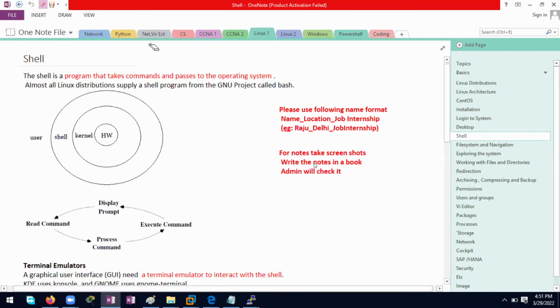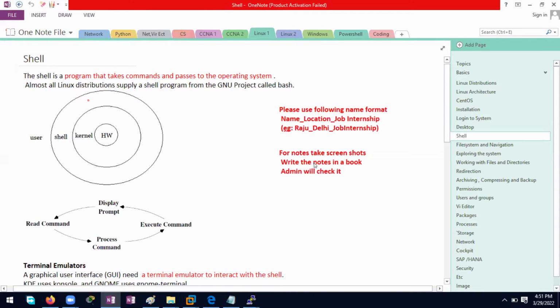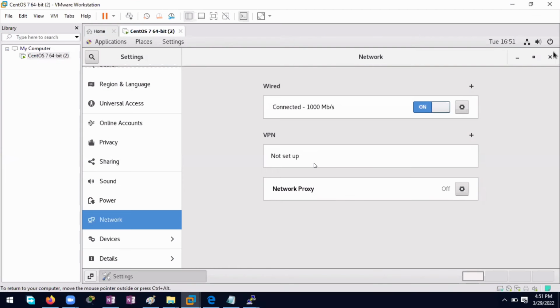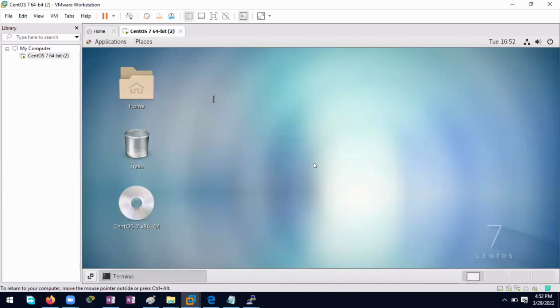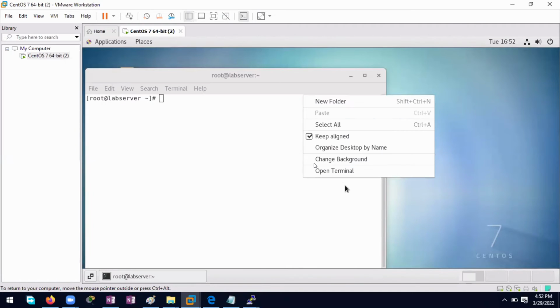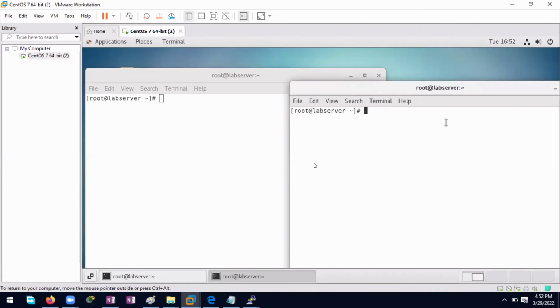Okay, shell. So shell is a program where the user will enter the commands. So this is one shell. This is another shell. You can start another shell here in the graphics environment also. You right click this desktop, open terminal. So this is another shell. Here you can start many shells, right click, open terminal. So this is also another shell.